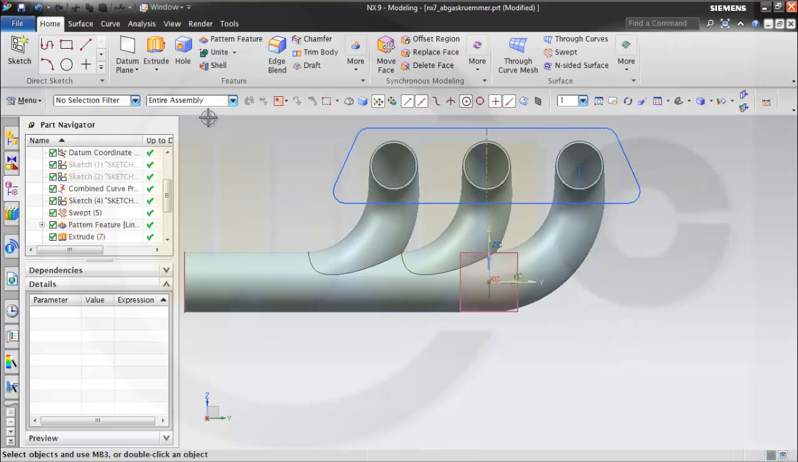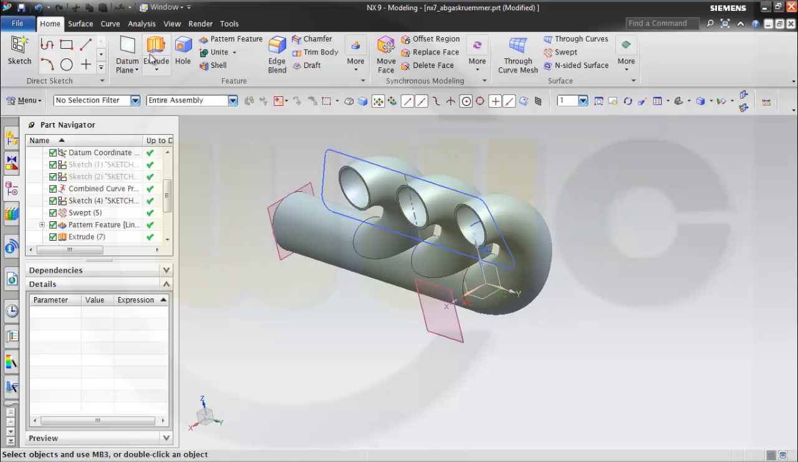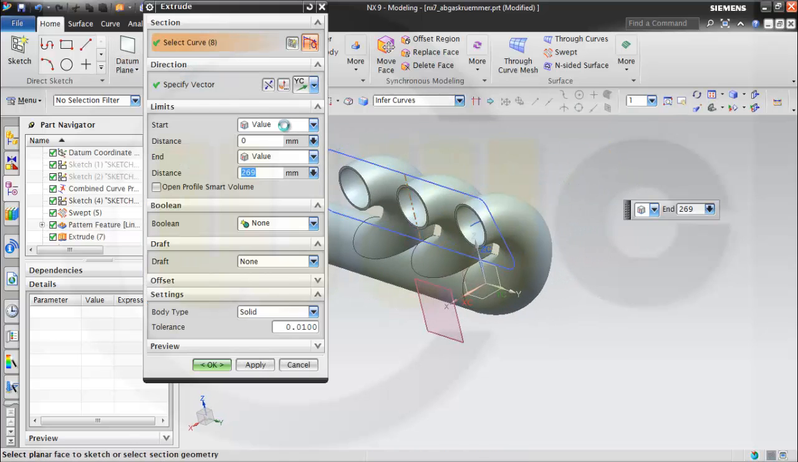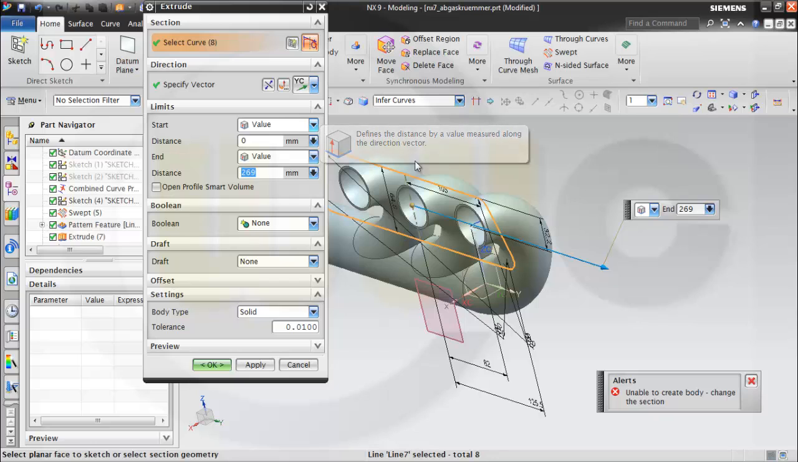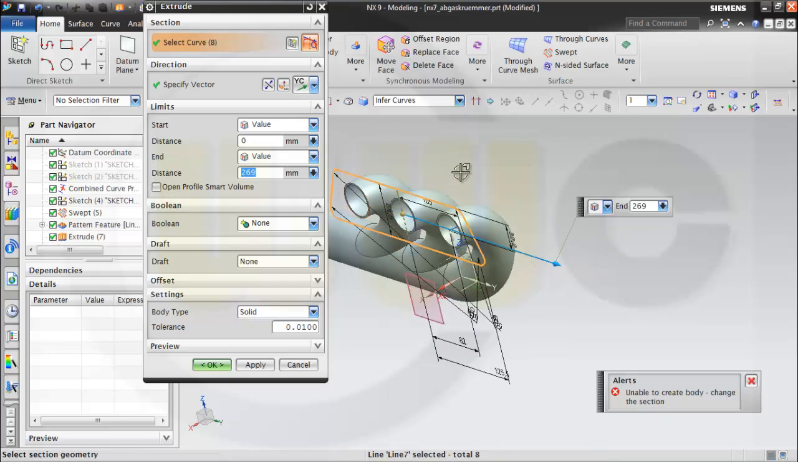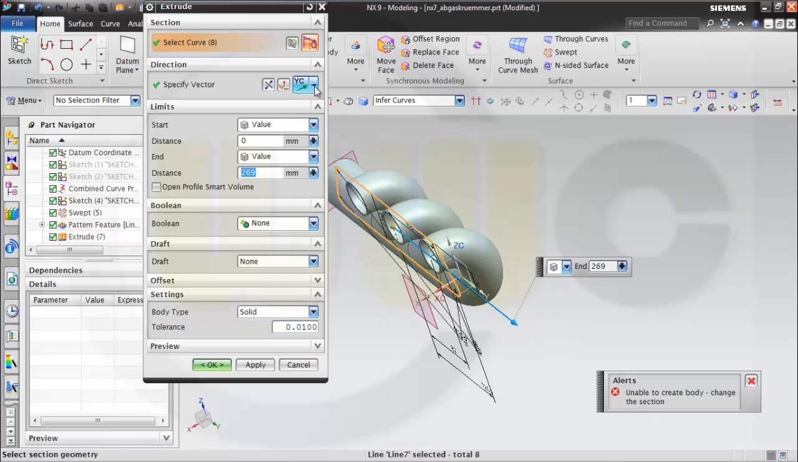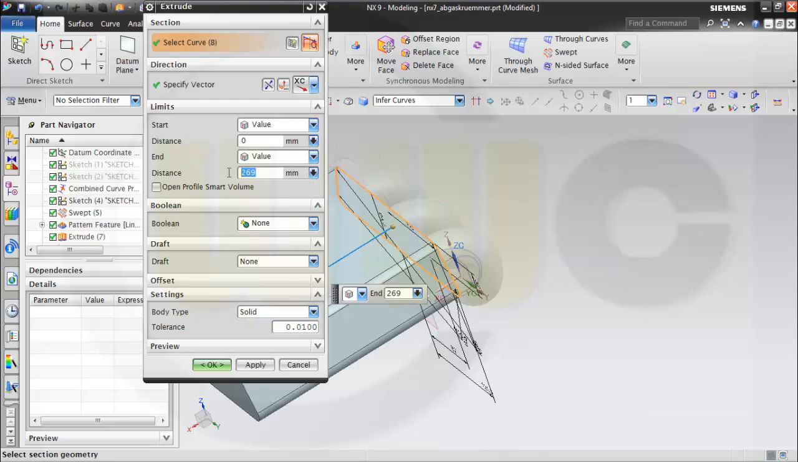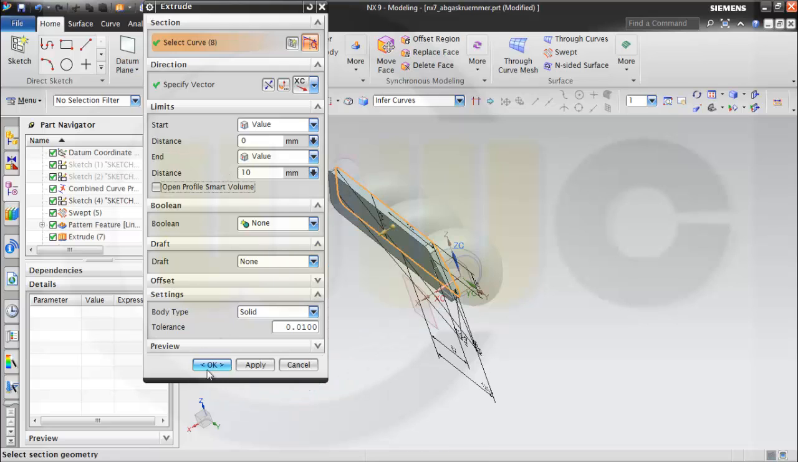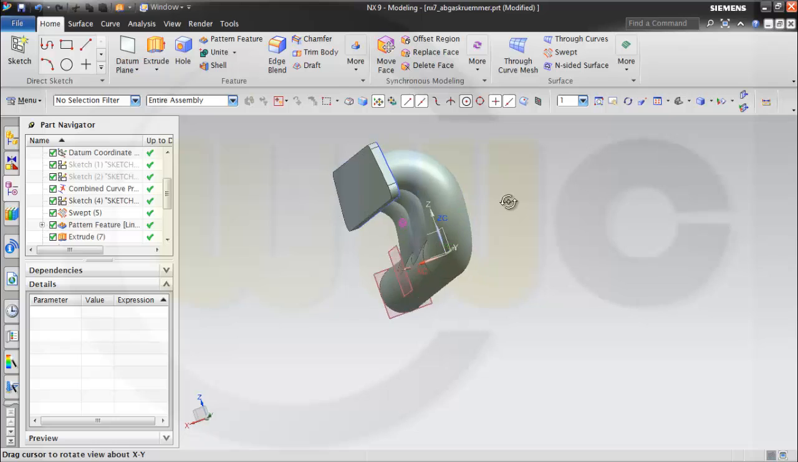I could finish the sketch and make an extrude with the sketch along the XC direction. Value should be 10, and okay.